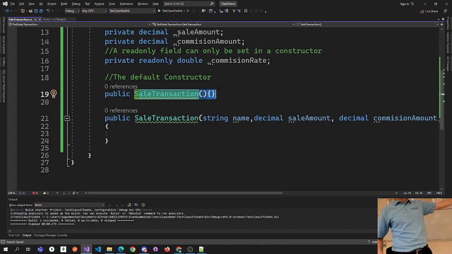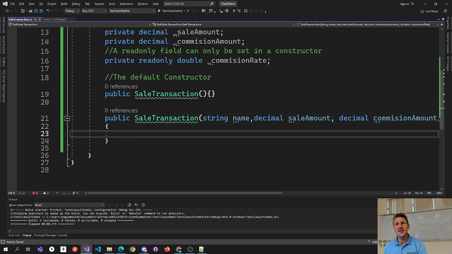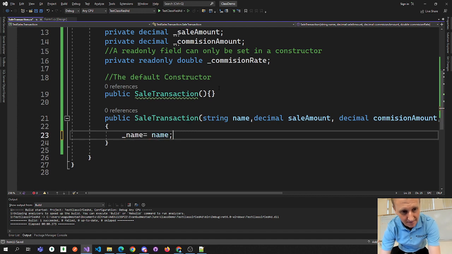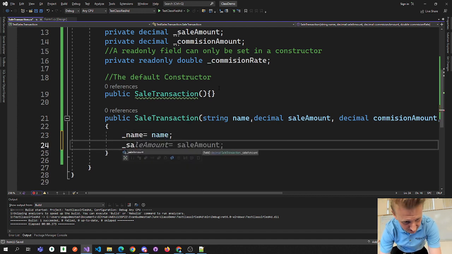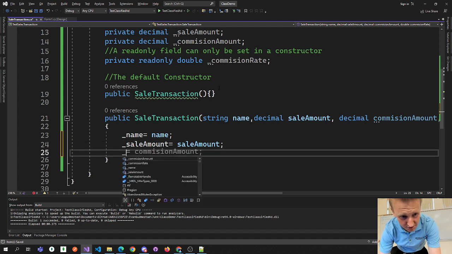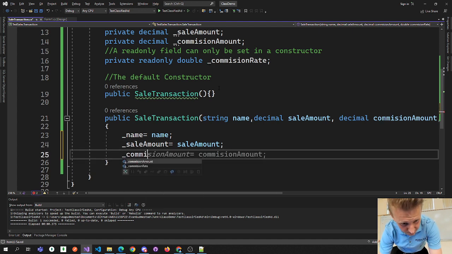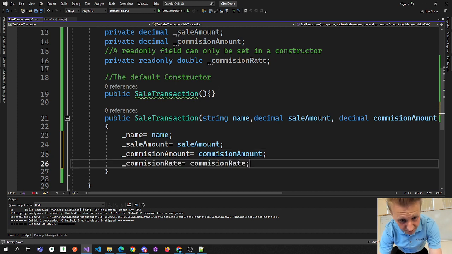Okay? But if you want to code a constructor, an overloaded constructor, you now have to code line 19 for the default. You no longer get that for free. Okay? Now just like a mutator is going to do what? It's going to set the underscore name equal to the name, underscore sale amount equal to sale amount, underscore commission amount, and the rate equal to rate. So we're doing the same thing here as a mutator, but this is one method that mutates 4 fields.